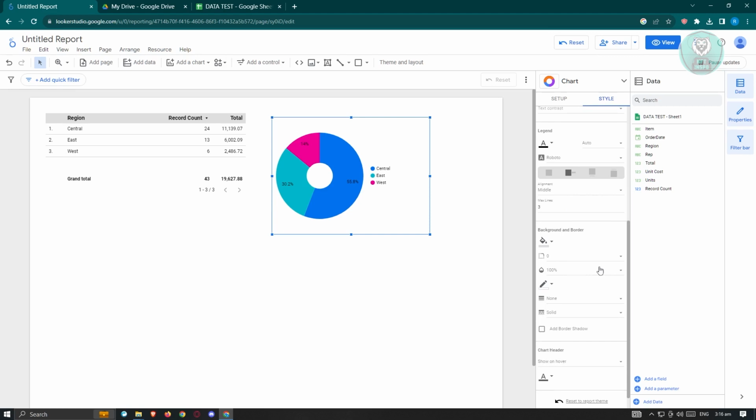There are a lot of things that you can do here in Looker, but the baseline is that Looker is a great tool for you to organize your data and create reports very quickly, and that's about it.